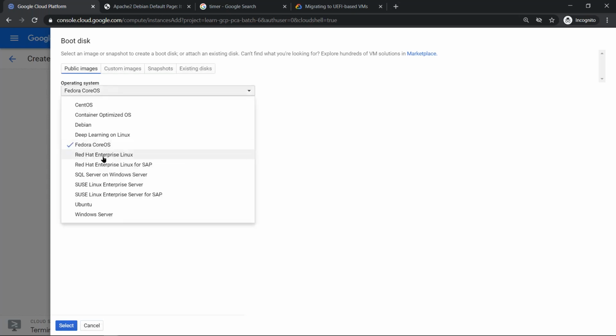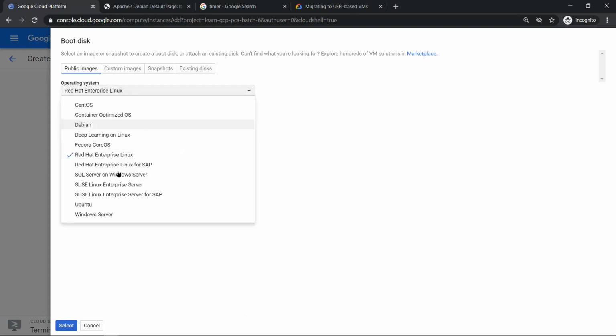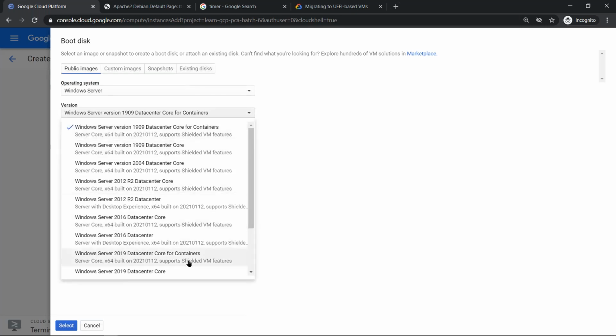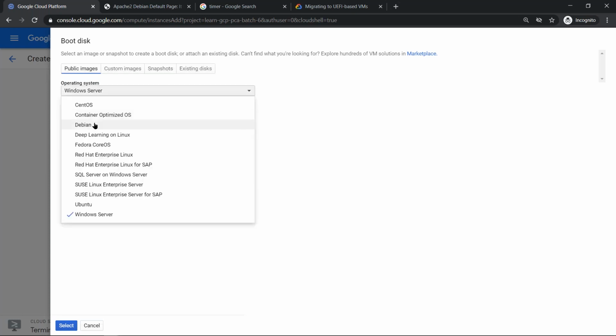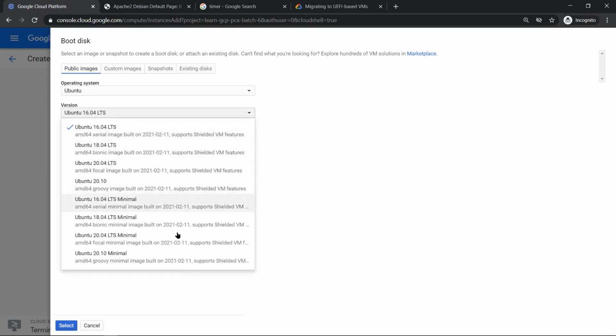But if you look into Red Hat, all are shielded. If you look into Windows, all are shielded. Debian, Ubuntu, I guess almost everything should be shielded. Now, what Google has done is, from April 2020, they have made this the default. So VMs are going to get provisioned as shielded VMs by default. So this is going to be turned on by default.